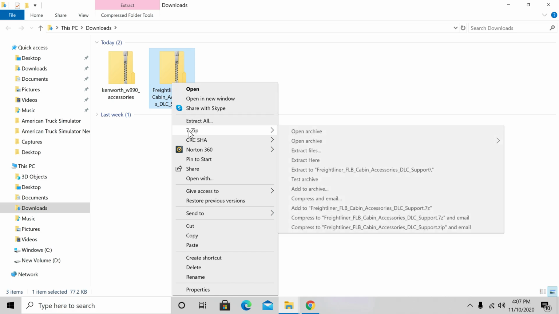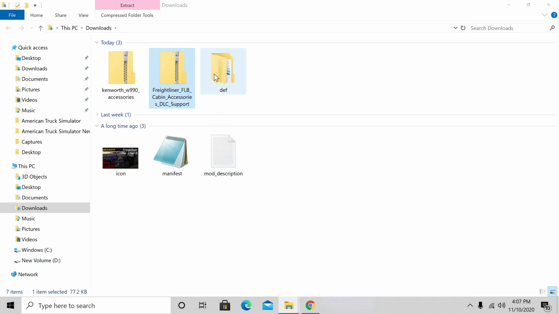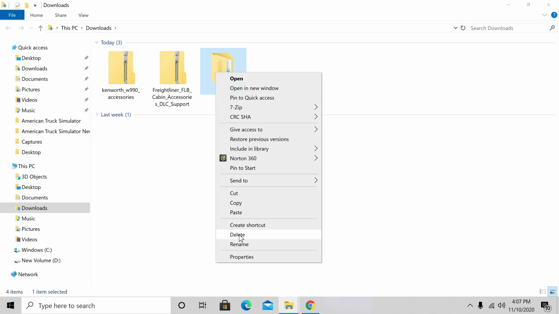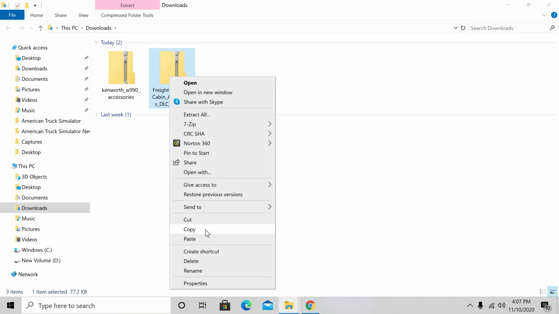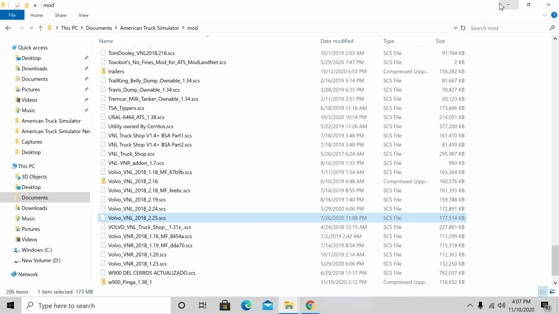Okay, so here's another example. Extract it. And you know this one you do not need to extract. Okay? So just get rid of all that. Copy this one into your mods folder. And you're done.